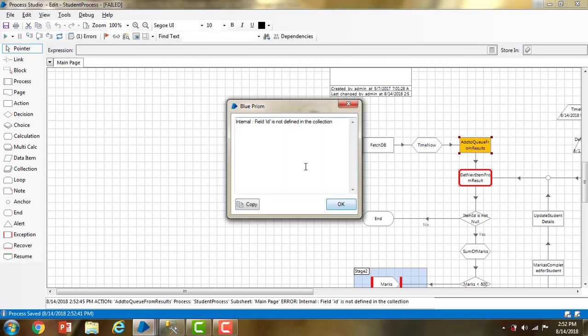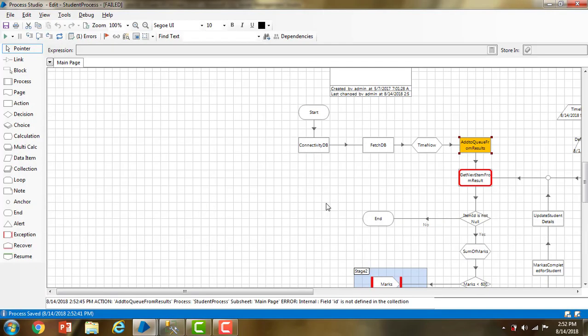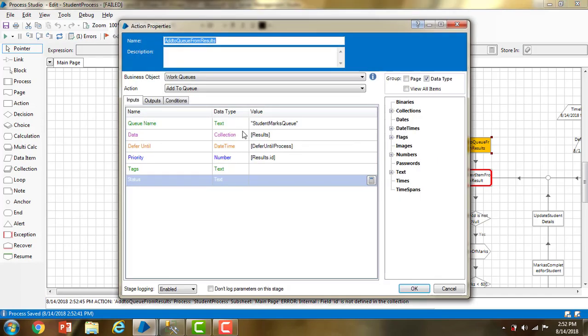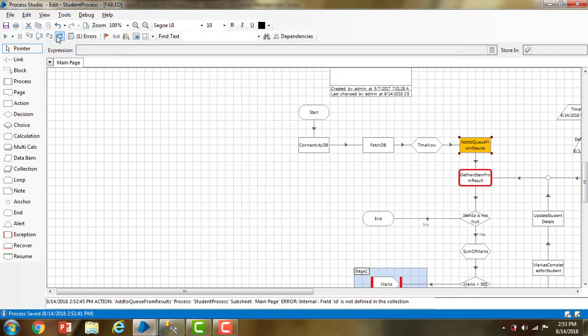Field internal field ID does not exist. In our database, if you see, we don't have IDs. We have roll numbers, unfortunately, that have been given as the ID. Let me go ahead and change it to roll number, and then click on OK. Let me reset it and process once again.